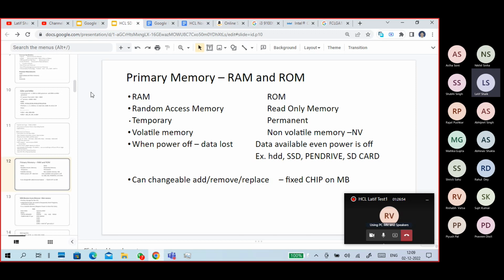SSD and hard disk is no problem. Okay, so RAM and ROM, guys, these two are primary memories. CPU is the central processing unit. Primary memory is RAM and ROM. RAM is the main memory. If you see anywhere, main memory means RAM. Primary memory means RAM and ROM: random access memory, read-only memory.